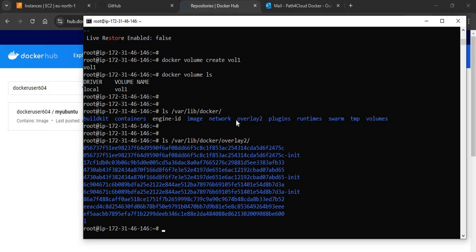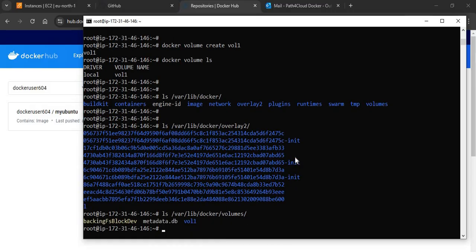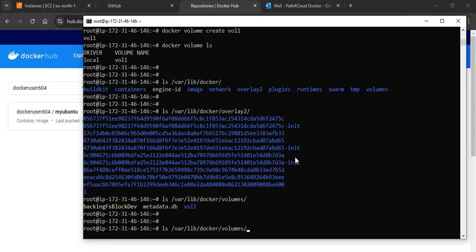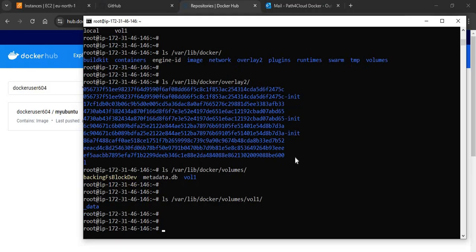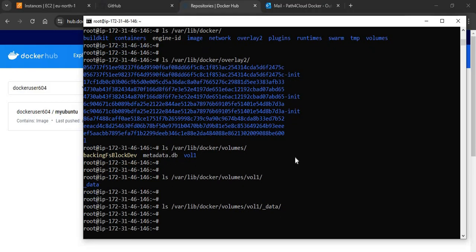You can see that images is there, container is there. I'll include all these in a different video. You can see that we have created vol1, right? Under it we have the data. As of now, there is no data, so nothing is there.